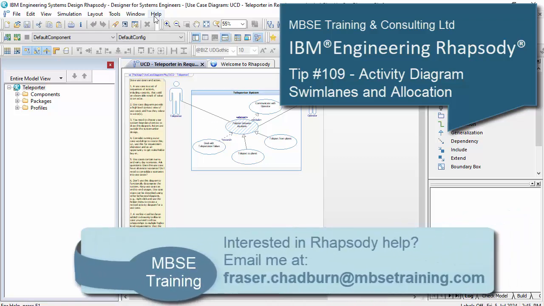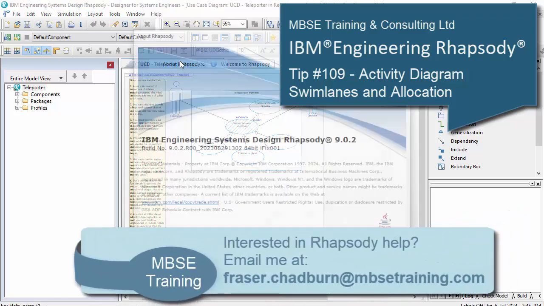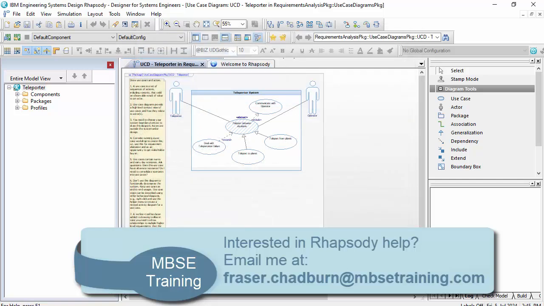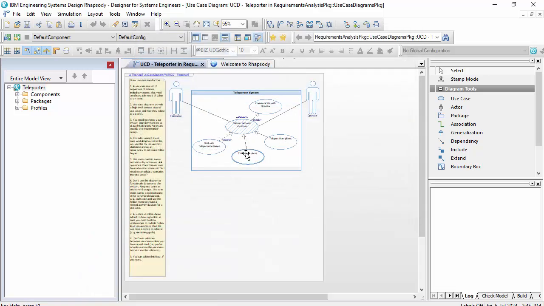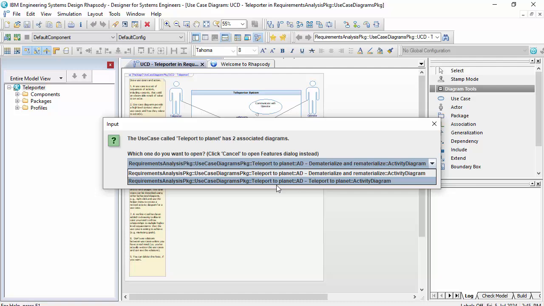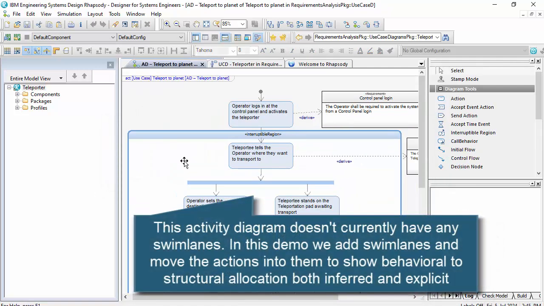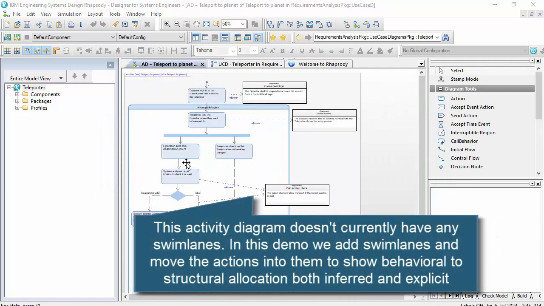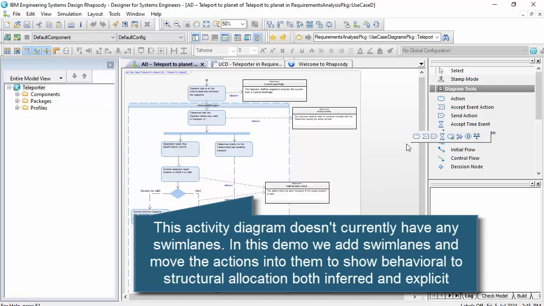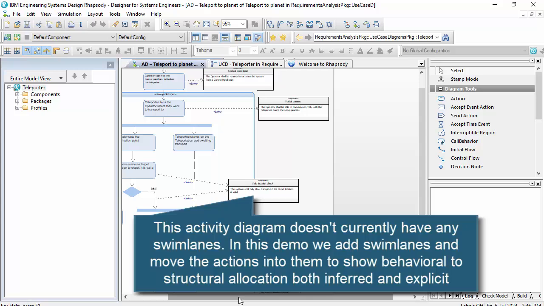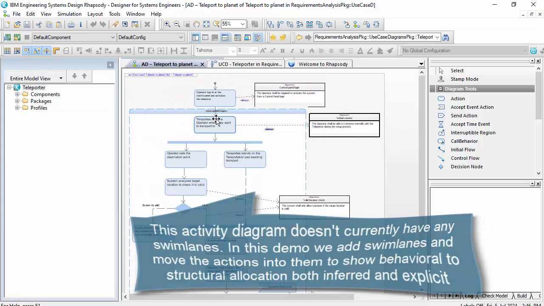In this demo, I'm going to show you some things about swim lanes in Rhapsody activity diagrams. And I'll just navigate to this activity diagram and show you what I mean. So I've got a bit of double click here working with a Java helper. So this is an activity diagram that just shows control flow with Rhapsody.